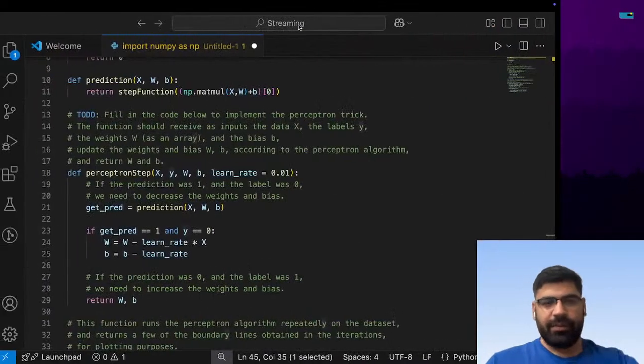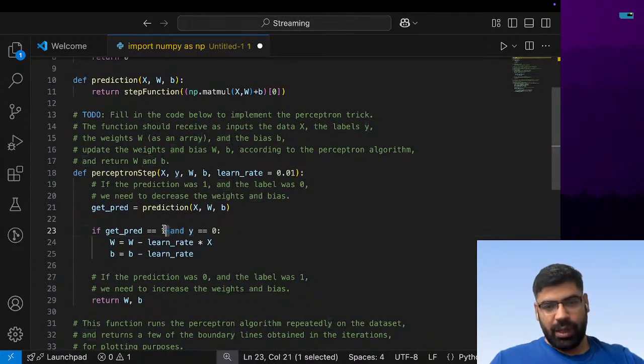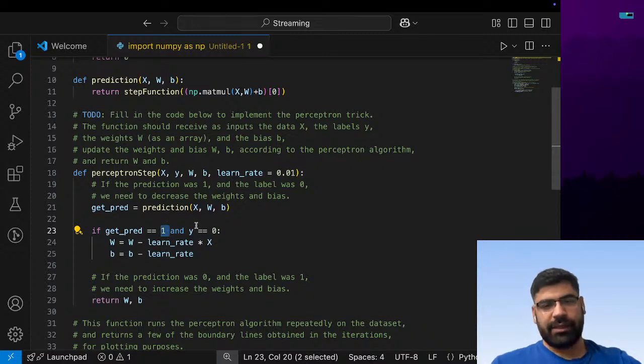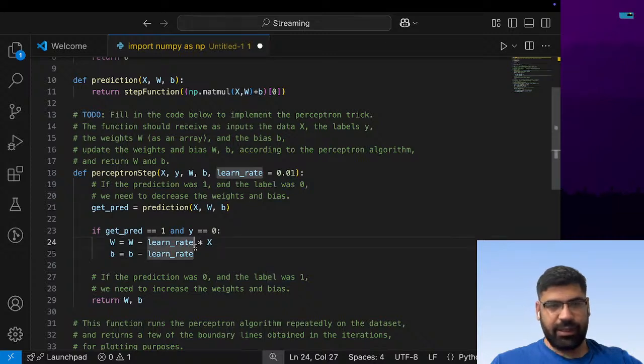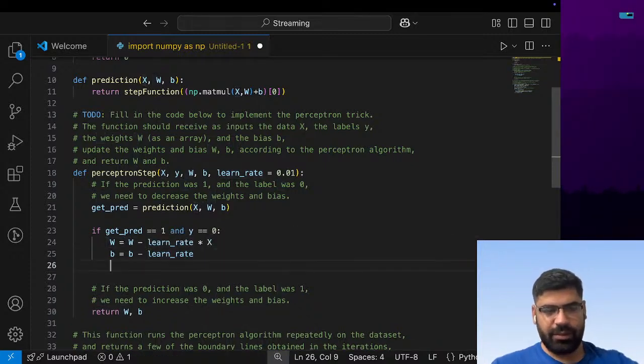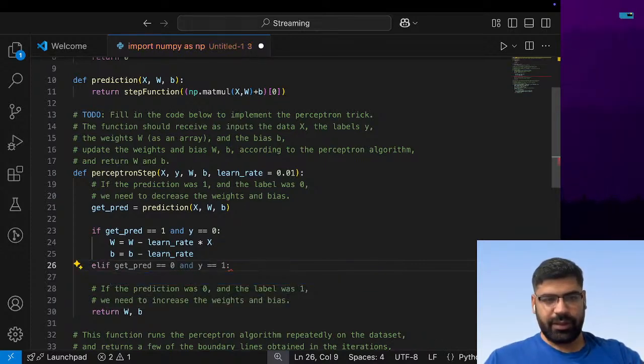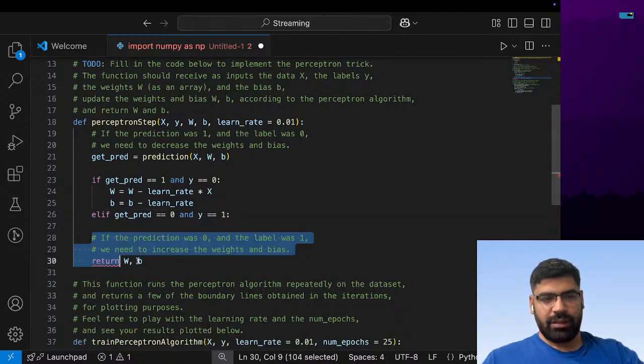So with that being said, what we'll do, why is the label? If the prediction was 1 and the label was 0, we decrease the weight, right? With the learning rate. So whatever is the learning rate, for every w we are reducing it with the x, and I think it will do the matrix multiplication. I don't know. And we are doing the same with the bias. Else, else if, this is the second condition, right?